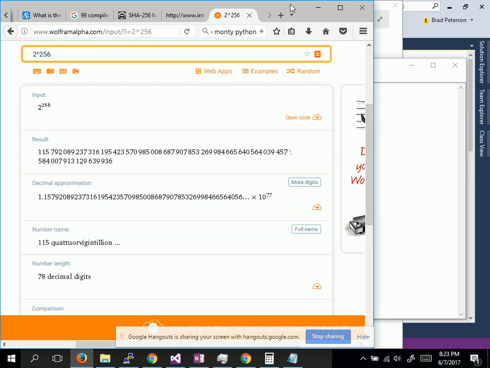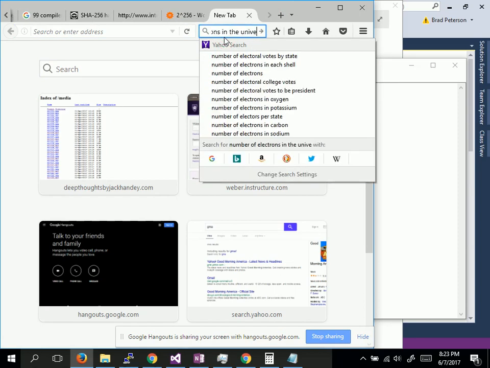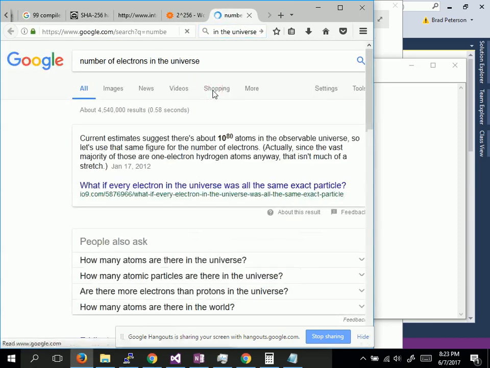Okay, just making sure. Just for fun, number of electrons in the universe. We have enough electrons to make this work. If we assign every electron a bucket, we can pull that off. Sorry, I'm just having fun.